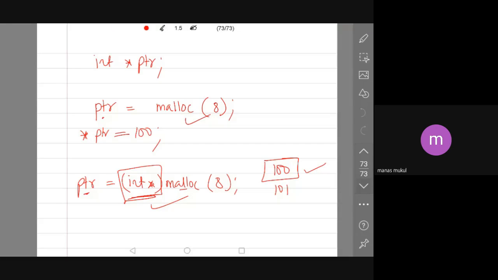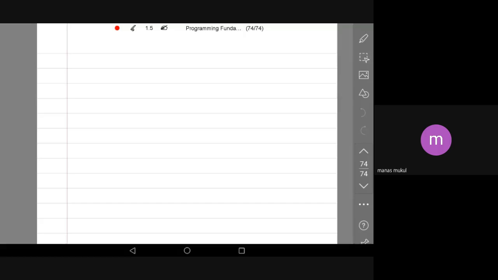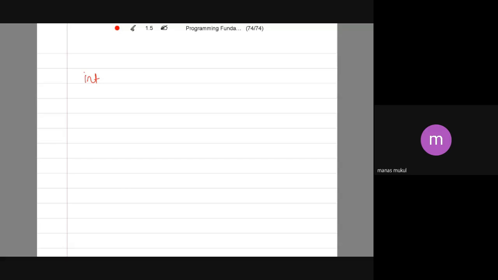Okay. Now I'm going to write this line of code and explain it in a little more detail, because I want all of you to understand this concept. Everybody should understand dynamic memory allocation, because I have seen a lot of people who have studied C also don't have clarity on it. So suppose I write this line of code.